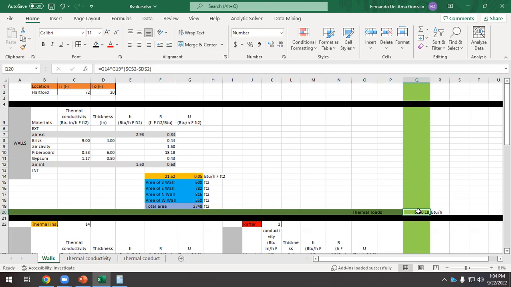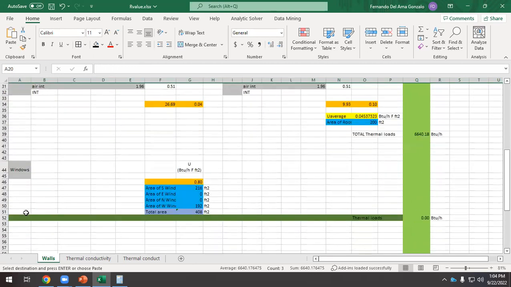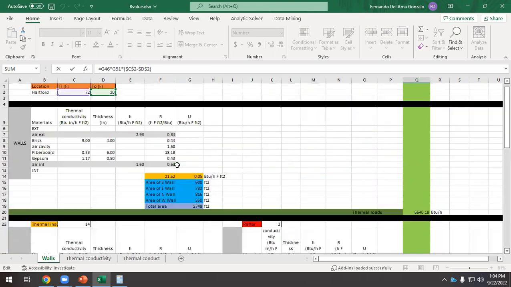Okay, so if I click here, I still have thermal conductivity, area, indoor temperature minus outdoor temperature. But now if I copy this cell, that works. Okay, because this cell now, I'm taking the thermal conductivity, I'm taking the total area, and if I move it up, I'm taking the right cells for the indoor and outdoor temperature.